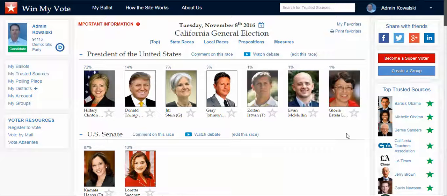So this is the Win My Vote ballot, and the way it works is that voters are free. They sign up with just an email address or social media account, and without entering any personal information, just a zip code, we can create for them their own account with their own online interactive sample ballot for their upcoming elections. And it's also more than just an interactive ballot.